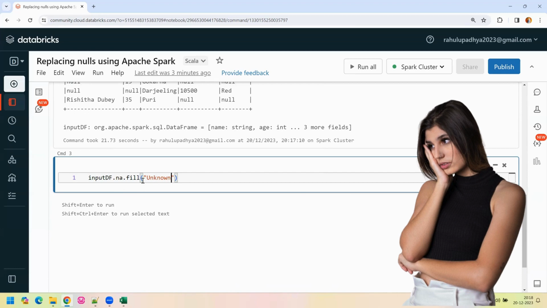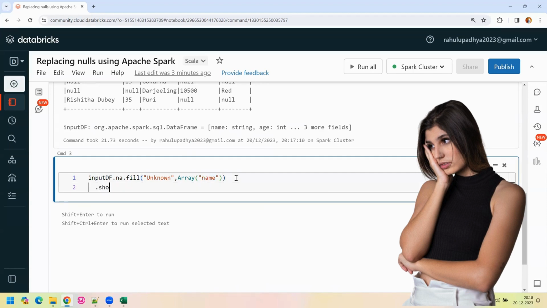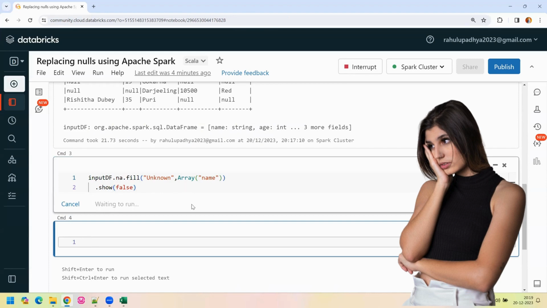And since we are targeting certain columns, we have to specify them in a collection. So we will use array and inside array, we will specify the column. We can specify multiple columns if that is the requirement. Here we need to target only one column, so we will mention that. So let's run this part and see the output to see if nulls are replaced in the name column with the unknown string.